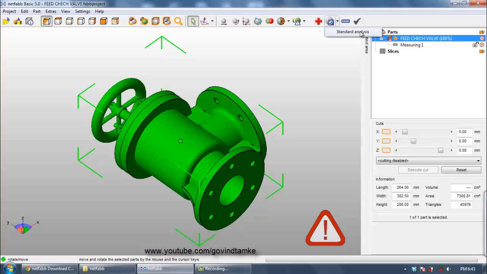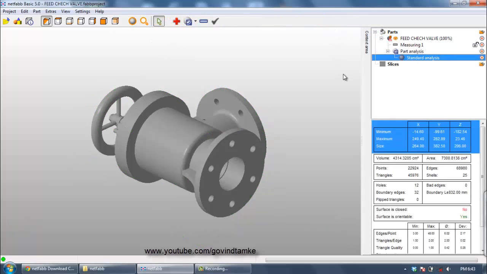To see more details, we can go to standard analysis. Here NETFABB shows everything about this STL. Its volume is here, the number of triangles, and here it shows the number of holes in the STL file. Here are 12 boundary edges, and here it shows that surface closed is no, so it's not a closed surface, and so it cannot be 3D printed.